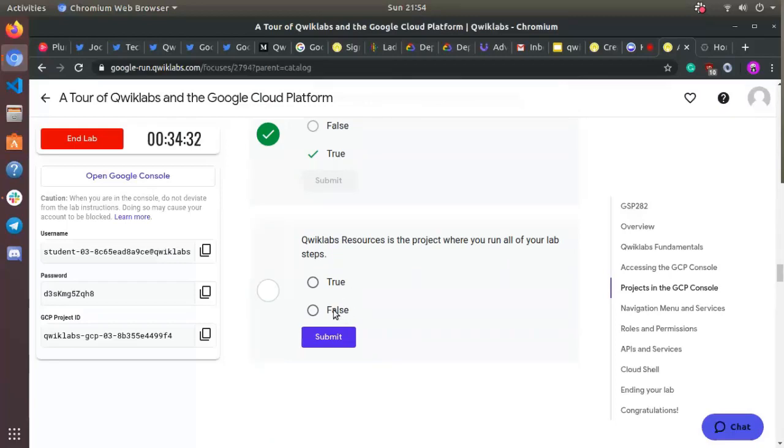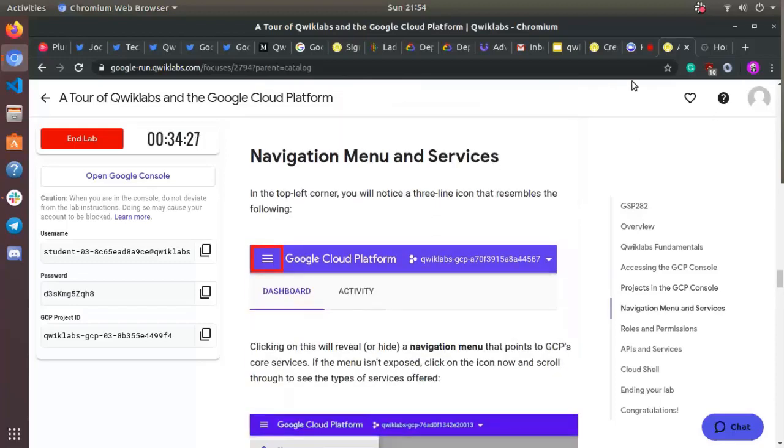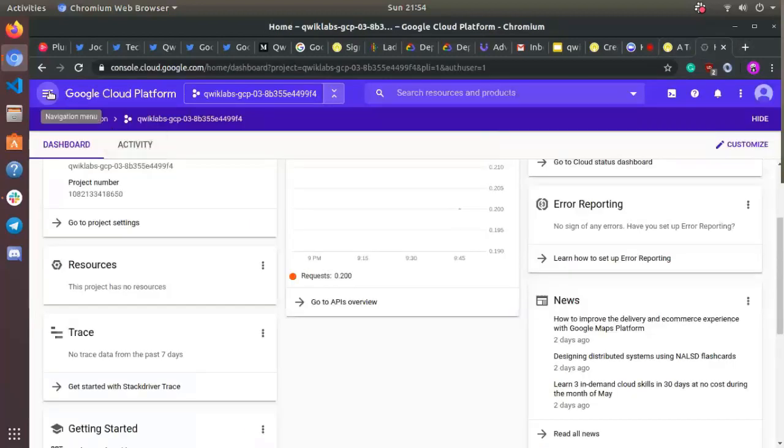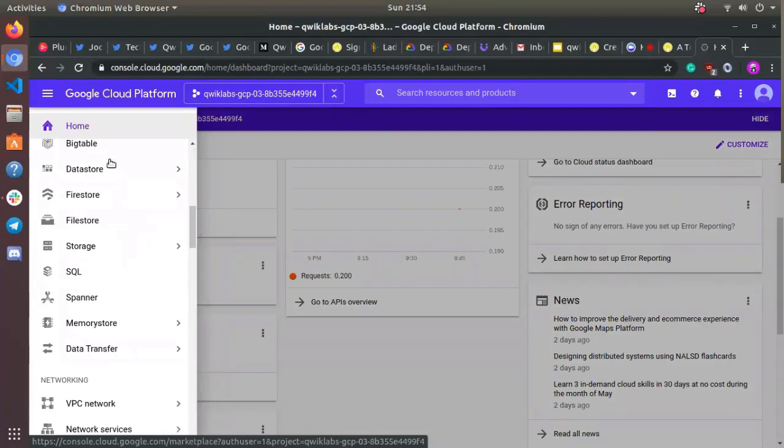And that's not true. We run on GCP. Okay. Here's our navigation menu. You can see the products that Google offers.